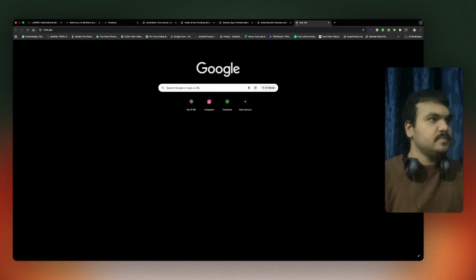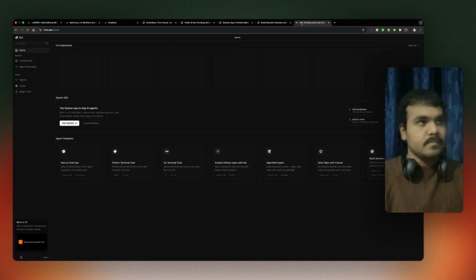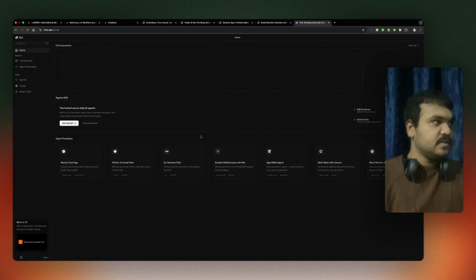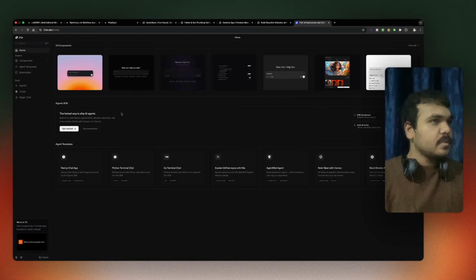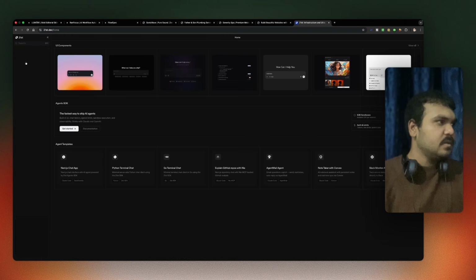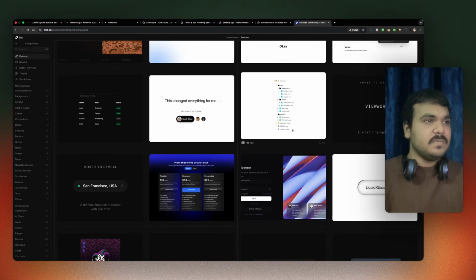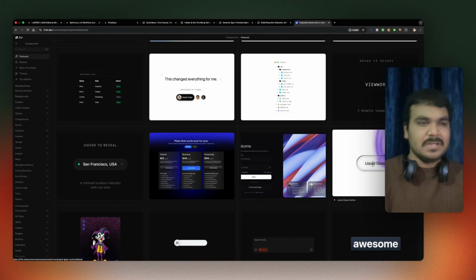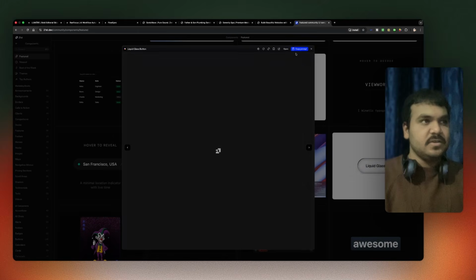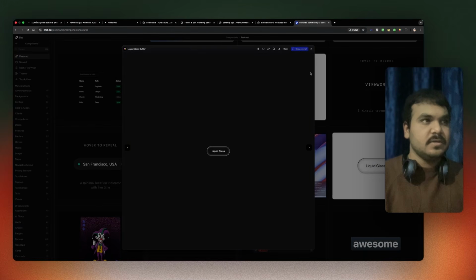So this is 21st Dev. You have all of the different components here, discovery components, like different backgrounds, borders, call to action, clients, everything. If you want to implement something like liquid glass, you can just copy the prompt.